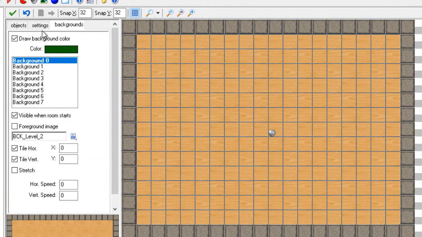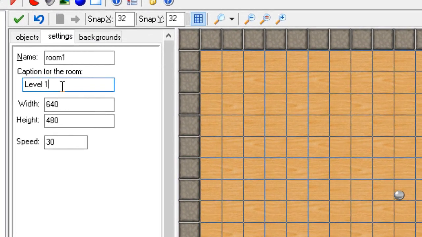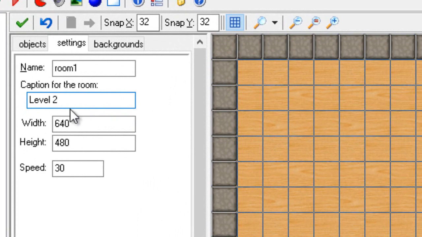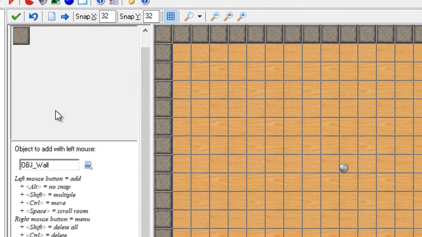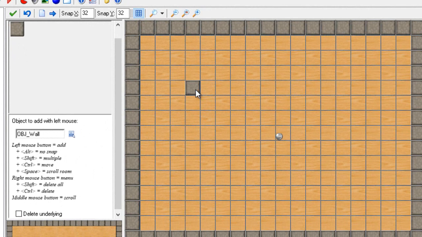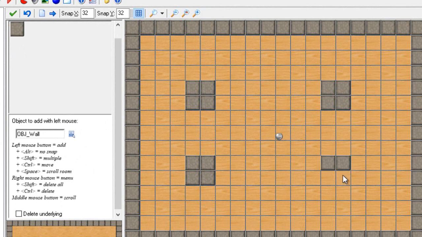We want to change the caption for the room to level 2, and we want to add some difficulty to make level 2 a little bit more difficult. There's many things we can do, but we can just do this for now. And then once we're done, we'll just close and save the changes.